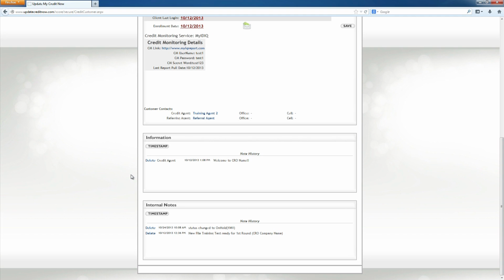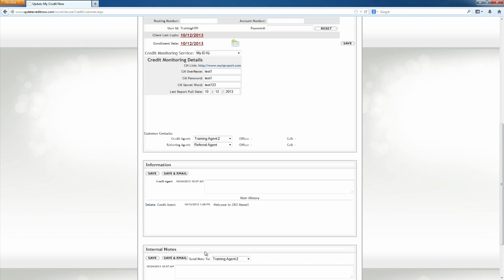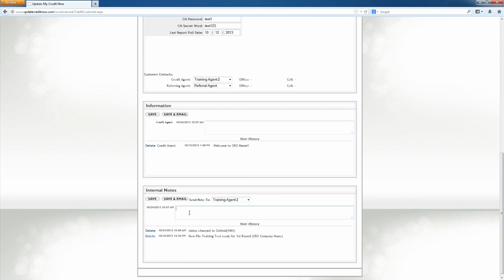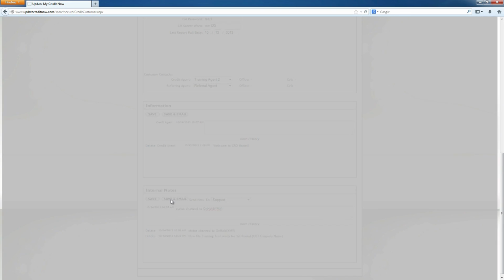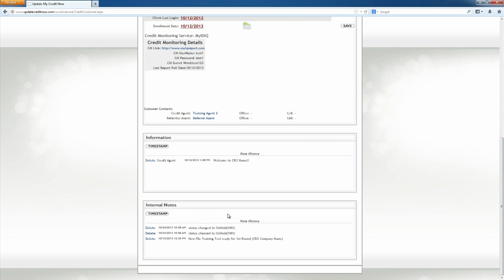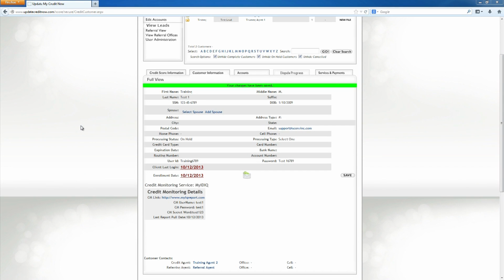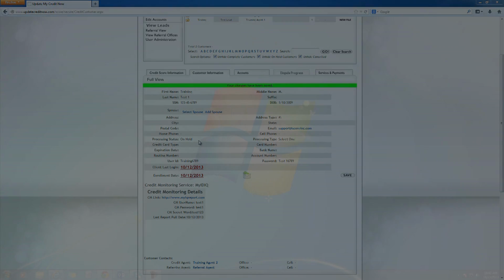If you want to advise Score's production assistant, you can click Timestamp, enter the same note, status changed to on hold, and select Support and click Save and Email. This way you have notified Score's production assistant so that the case will not be assigned. And you have now successfully changed the processing status from active to on hold.